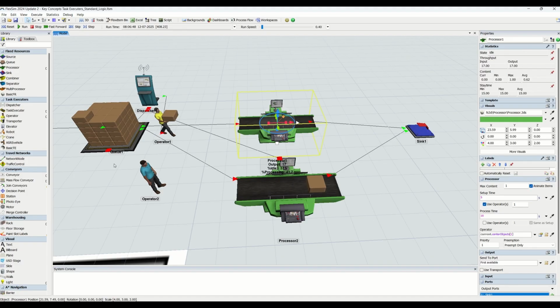Okay, so that's all for today, guys. This is what we understood in today's video: the advantages and disadvantages of creating standard 3D logic for task executors to assign task sequences, right? And we will also be understanding how process flow is going to help us, and its advantages and disadvantages, in our upcoming videos, over standard 3D logic creation for task executors.